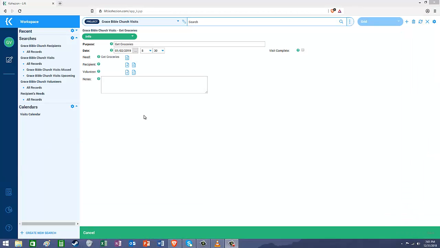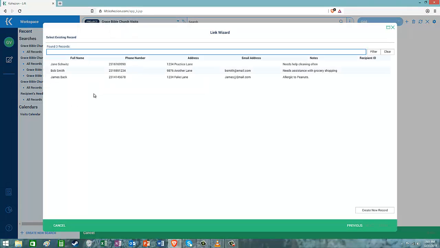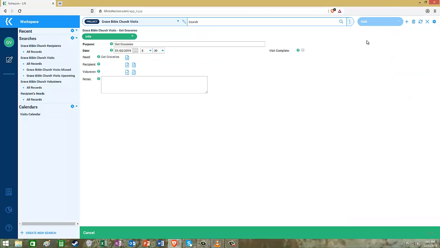Next, I'm going to select which recipient we should be getting groceries for. Now, I could do this, select a record, and then choose a recipient from the lineup. But let's say that the recipient that you have in mind isn't in the system yet. I'm going to close this window. If I hit the plus icon, I can add a new recipient into the system.